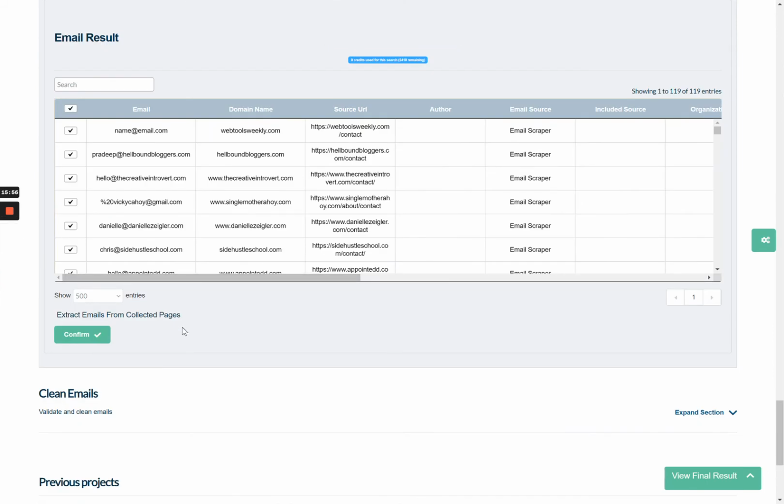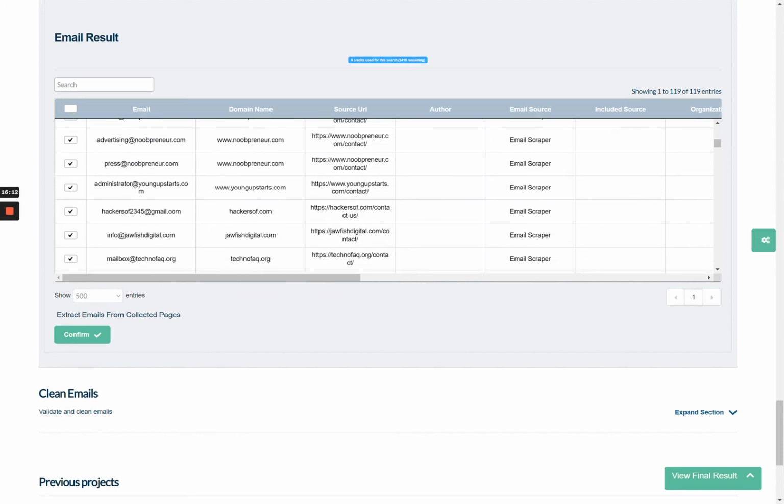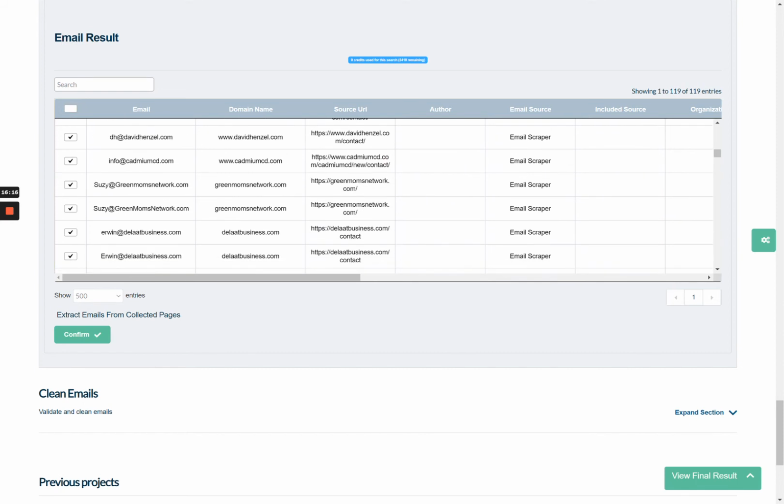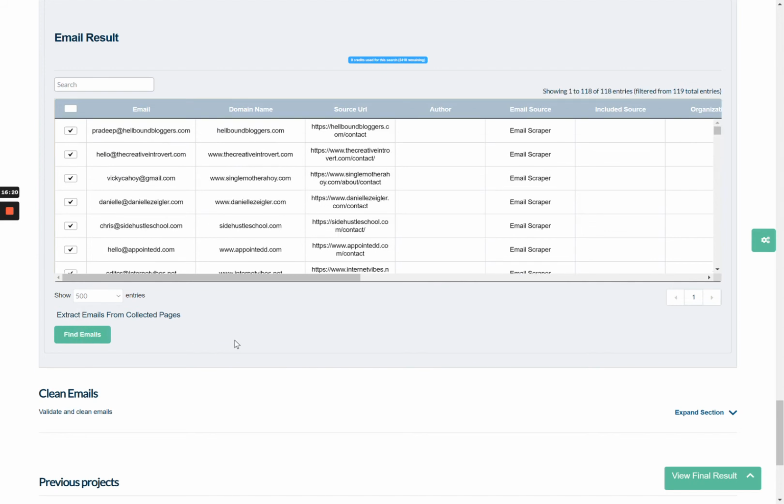So this process now is done, and we've found 120 emails. Some of them you can see are not exactly accurate. And that will improve this algorithm, but this is also an opportunity to go through and remove things that you don't think are worth even having on the list. I'm going to go ahead and confirm.